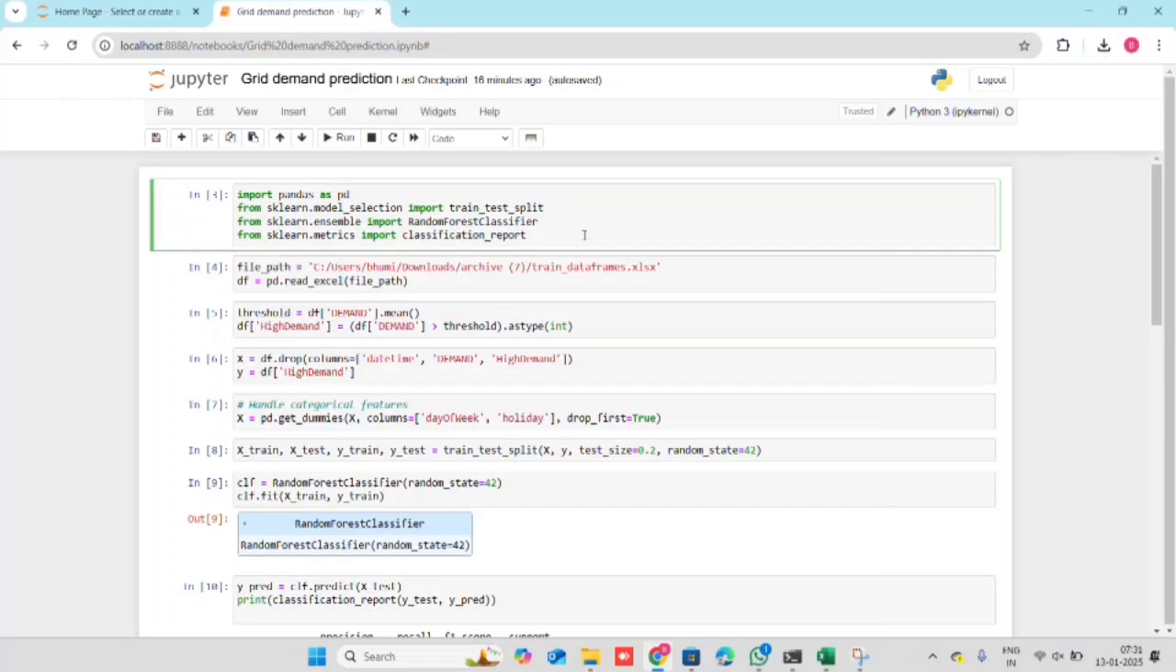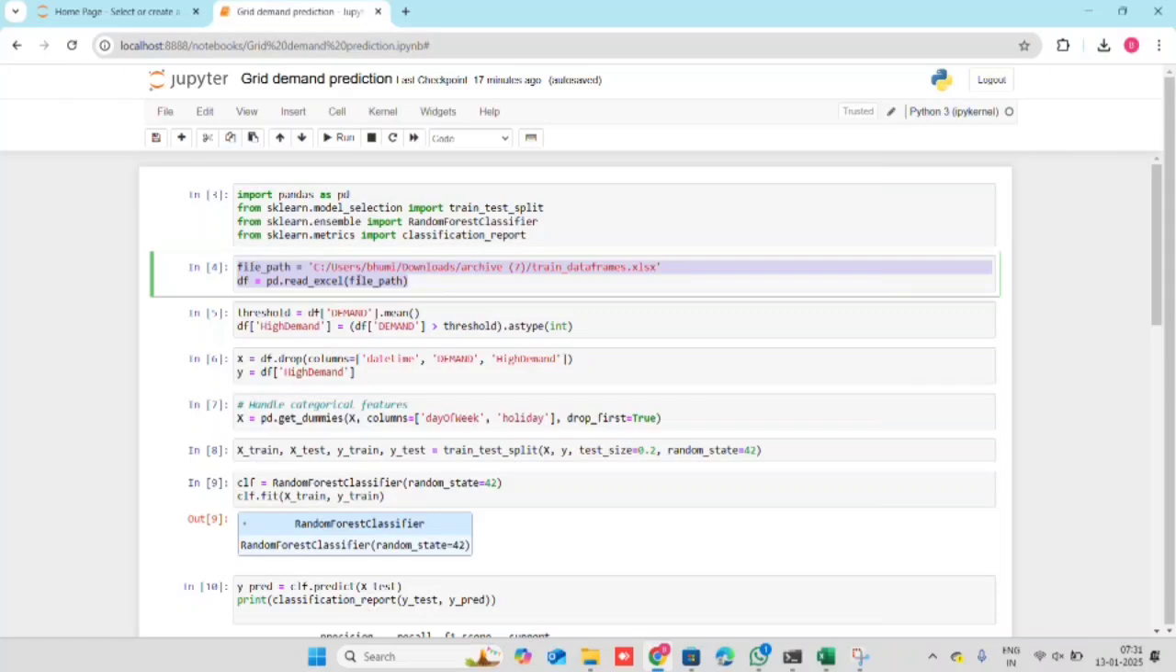Firstly, I have imported the necessary packages and libraries which are required to create a model. Next, I loaded the dataset from an Excel file using pandas. This dataset includes features like historical demand and weather data and whether the day is a holiday or not.